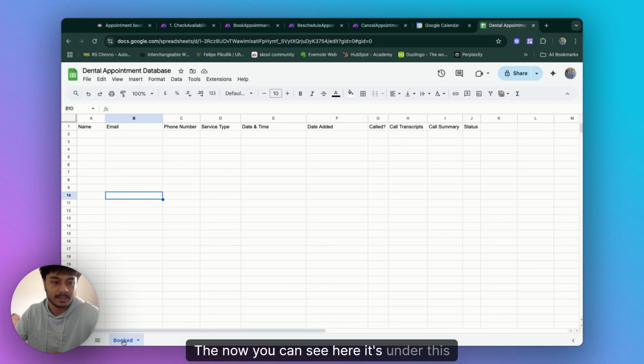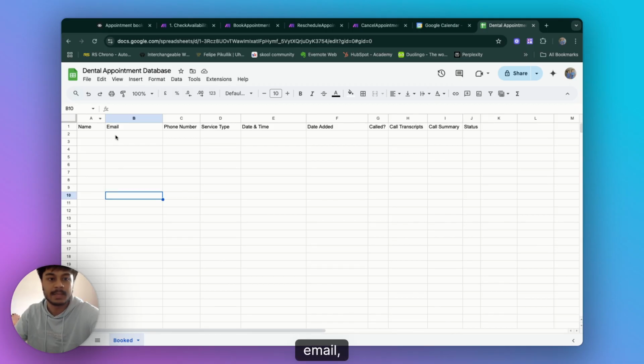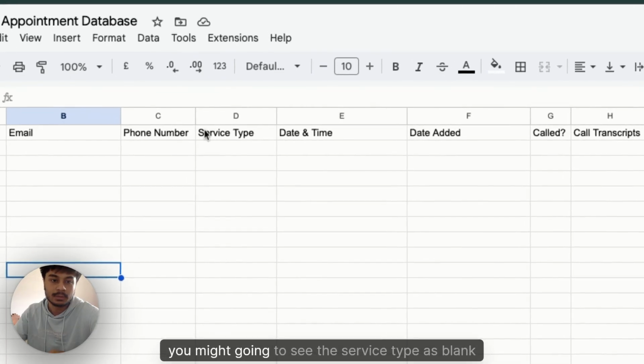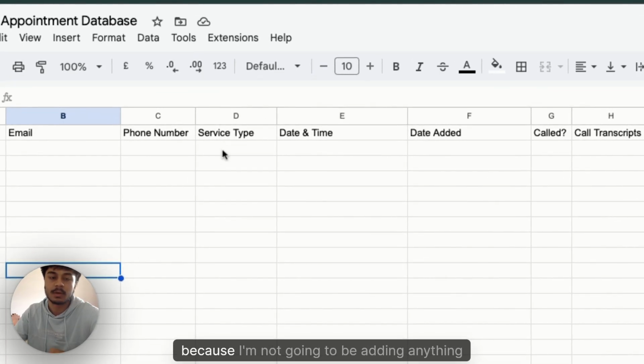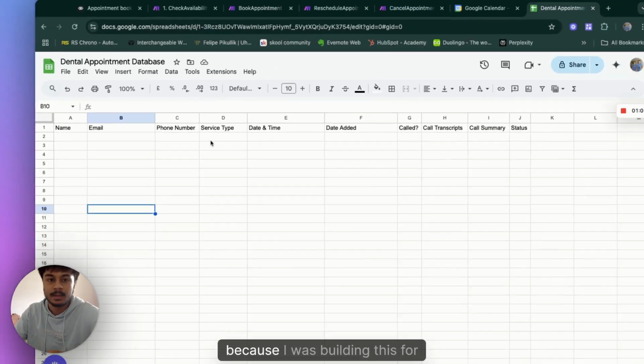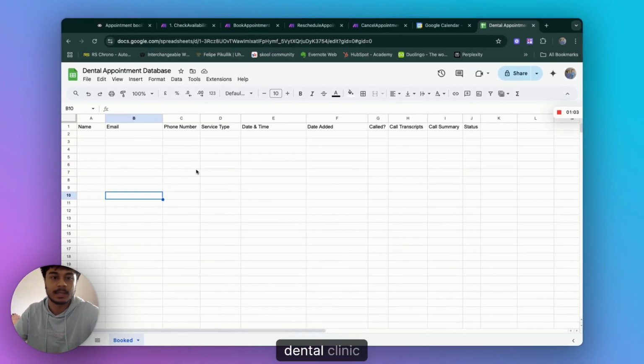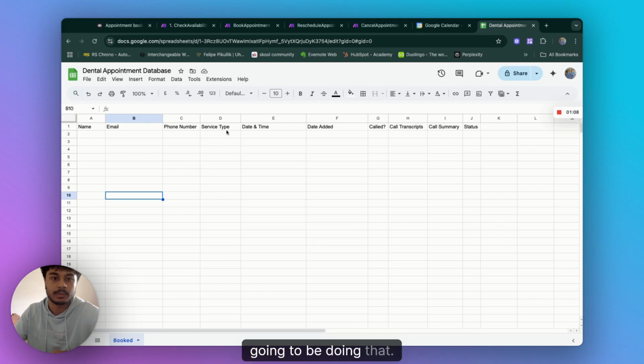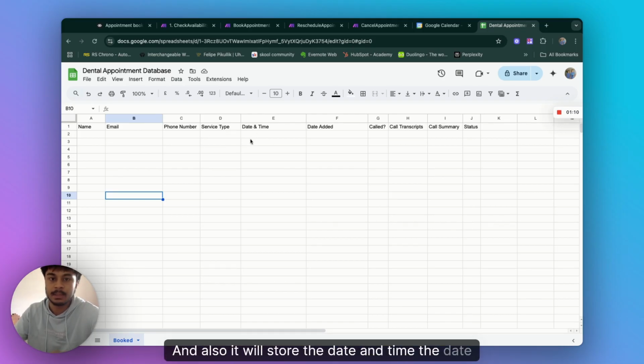Now you can see here it's under this book sheet. It will store your name, email, phone number, and the service type. You might see the service type as blank because I'm not going to be adding anything, since I was building this for a dental clinic appointment booking chatbot. So I'm not going to be doing that. And also it will store the date and time, and the date added.